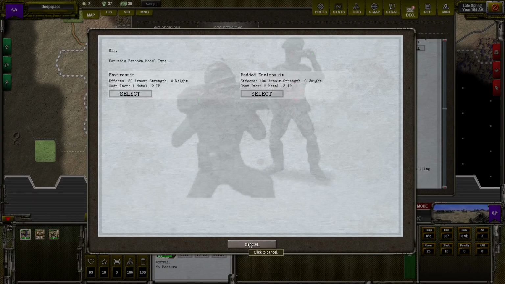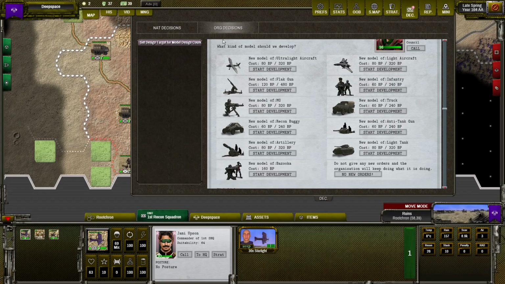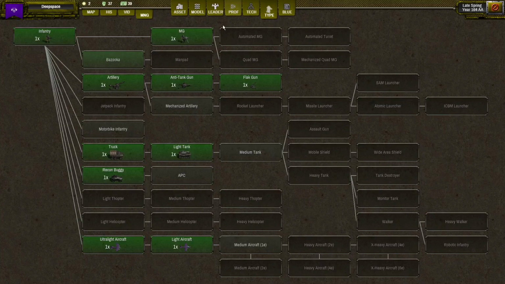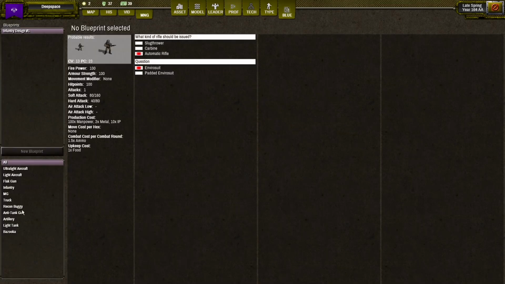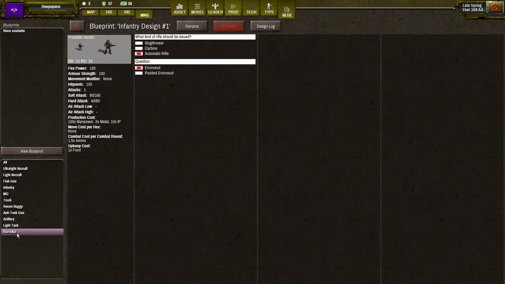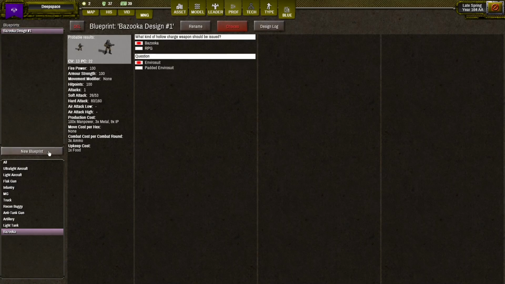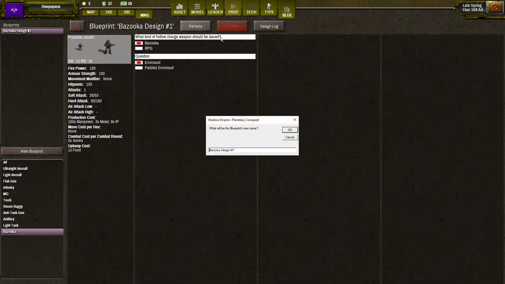So the better option is to choose blueprint and create a blueprint for our bazooka. Here you will see the new model type. I can create a new blueprint. This name is usually the model type and the number, but you can change it here. We can call it, for example, Rocketman.